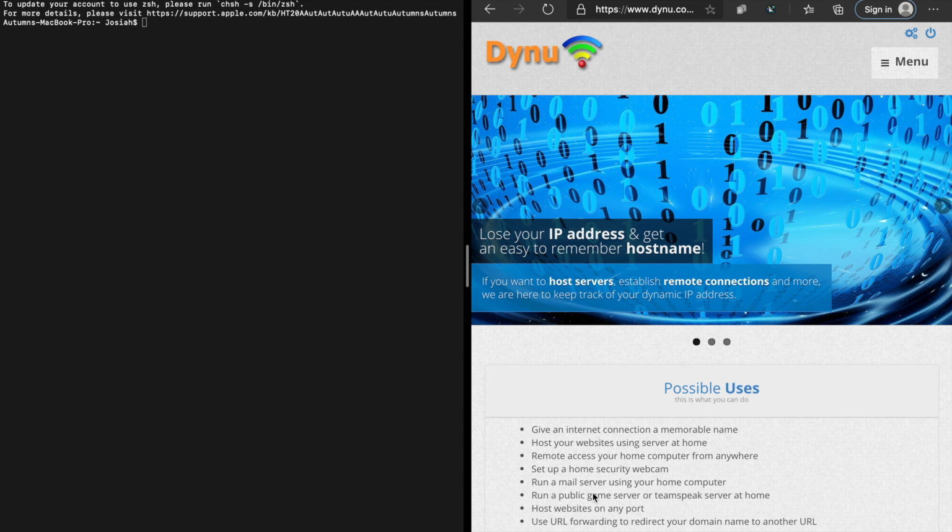So in order to reserve yourself a domain name for your dynamic DNS, you're just going to go to dynu.com, create an account, verify your account, and then log in. And then we're going to click on the settings, this little settings icon, to go to the control panel. Once we get to the control panel, we're going to want to click on DDNS services.